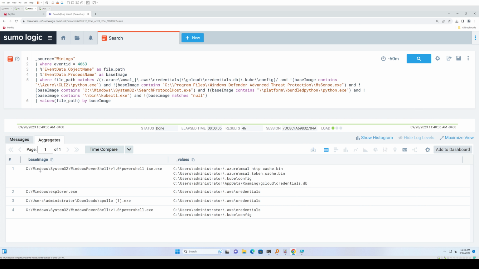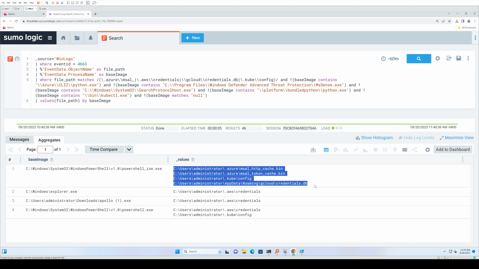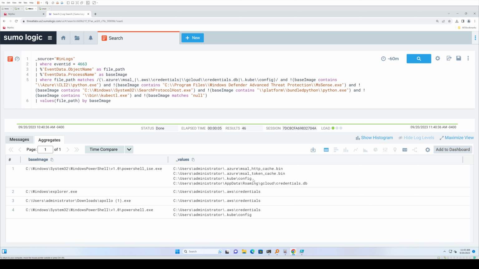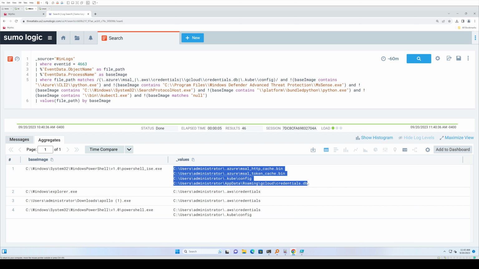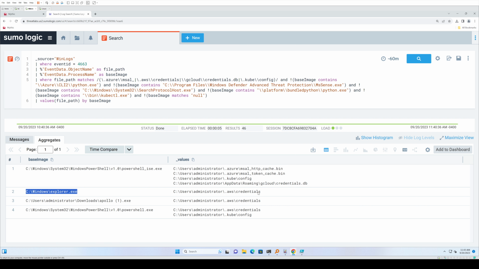In our results, we can see that the PowerShell process actually accessed all our cloud credentials, and that's because we ran that script earlier that created the tokens as well as added SACLs to them. So that's why we're seeing these events. We're also seeing our Explorer process accessing our credentials. That's probably when we were browsing to it.